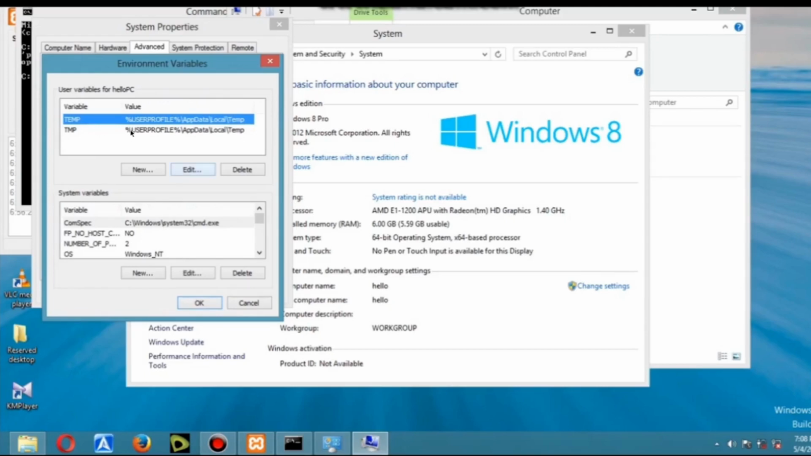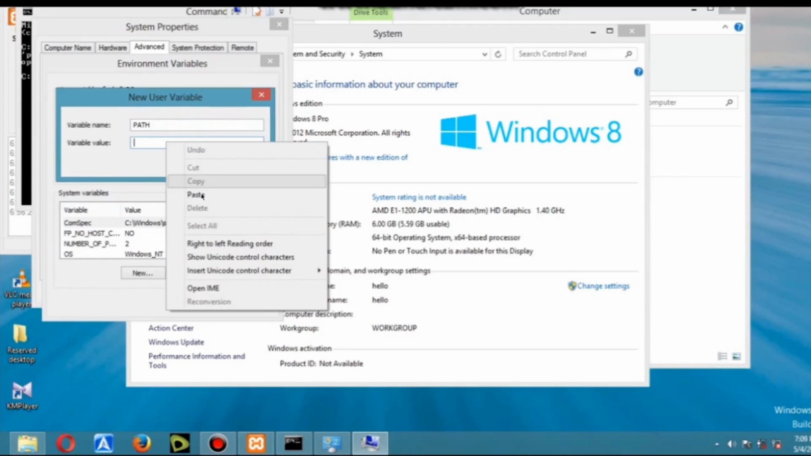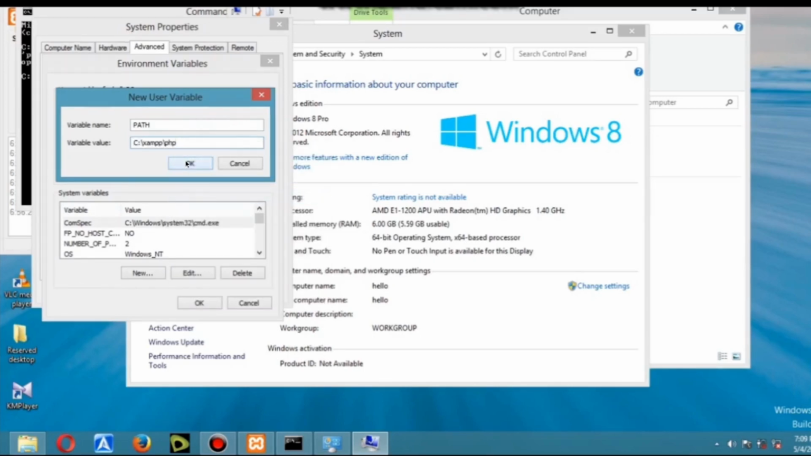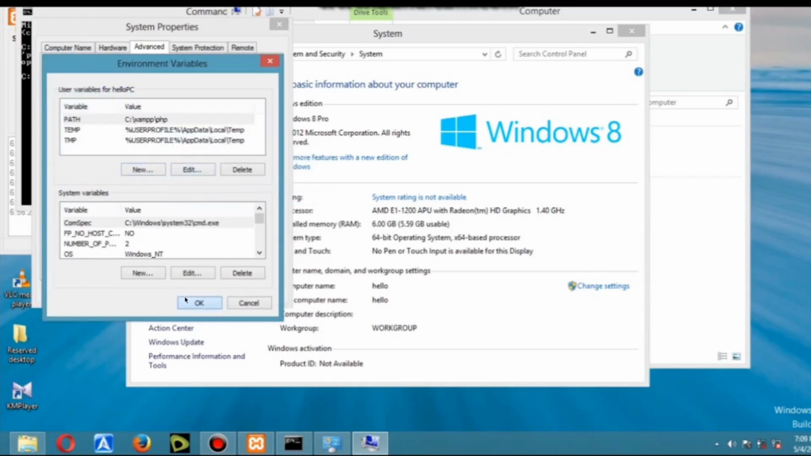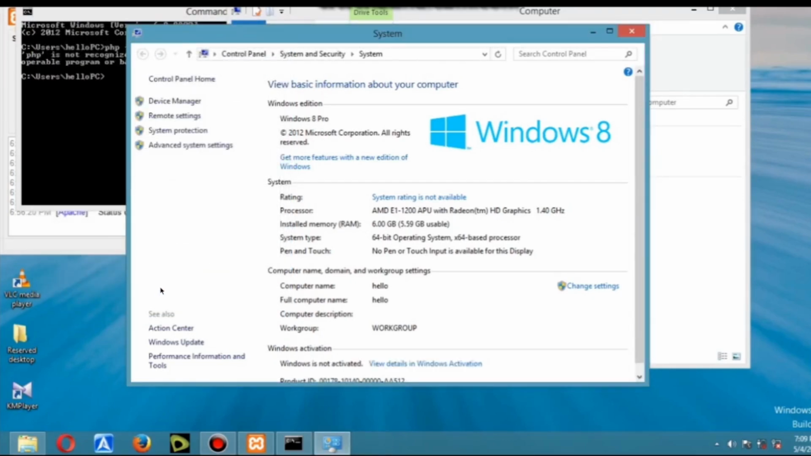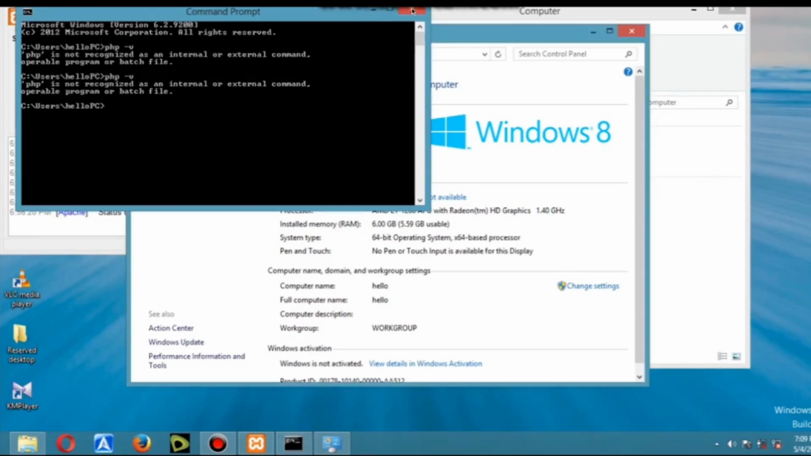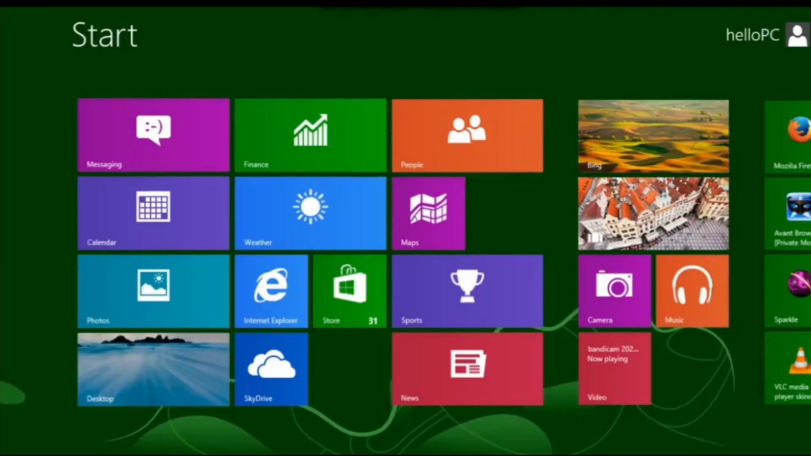So here we are going to click on New and then we are going to say Path as the variable name, and then we are going to paste that path we copied. So we're going to paste and then we're going to say OK, and we're going to say OK, and finally OK. So we're going to go back to our command prompt to check php --version. See, not recognized. We're going to close this command prompt and open it all over again.